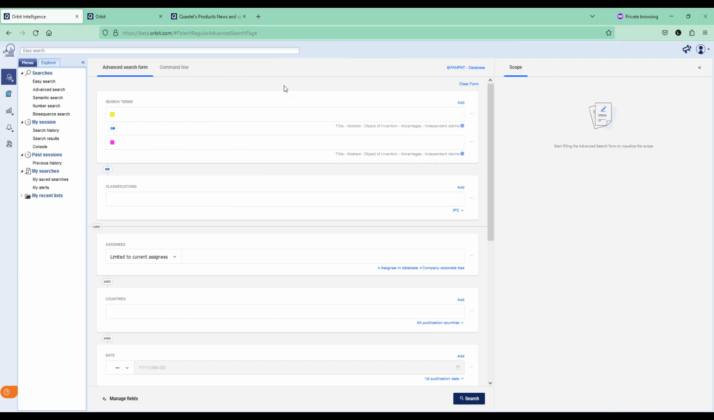So this is how the new advanced search will look like, and you can see graphically it's different. You will have a scope on the right. So as soon as you enter some terms like radiation monitor, you can see how the scope updates.